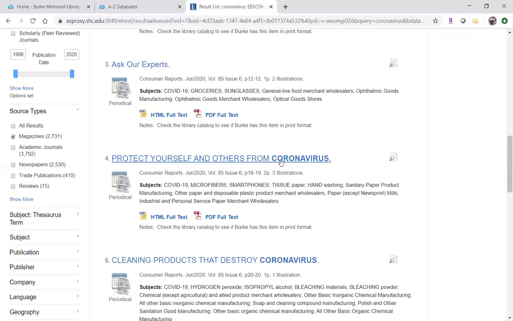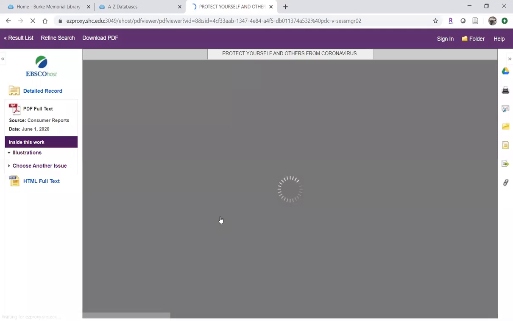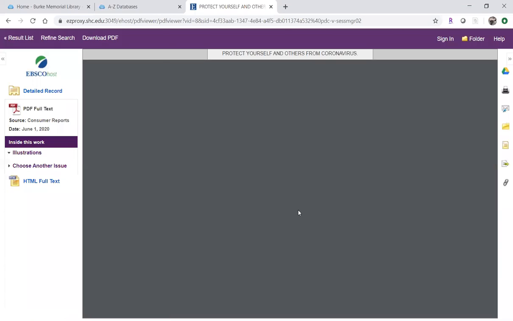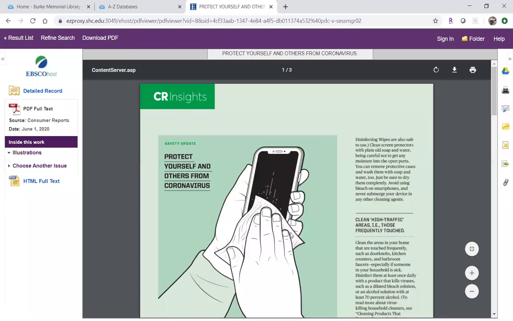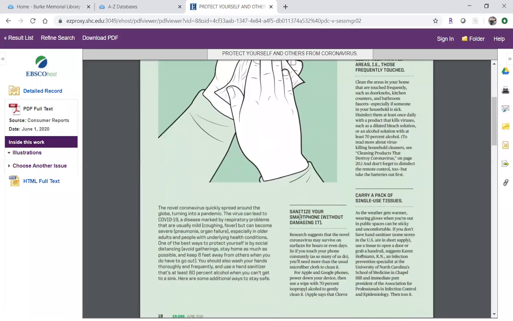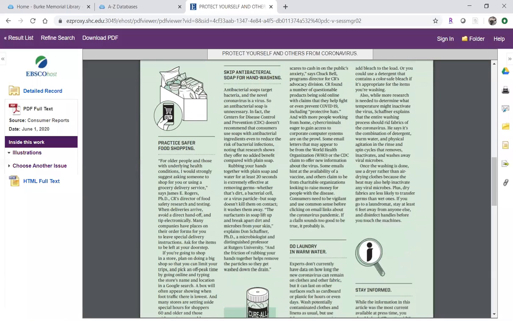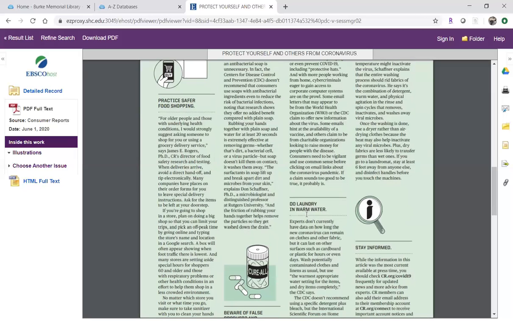We can open the article from the full text link here, or the PDF full text, and I always prefer that, because then you are looking at the article as if you're looking at the actual magazine. So this is a digitized version of the magazine page that is our article now. So you can see we're getting the usual advice here to wash your hands and that sort of thing.